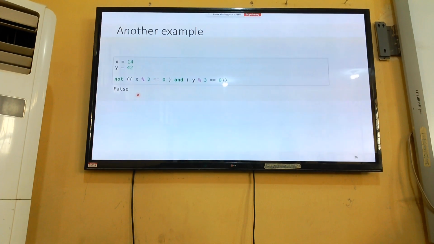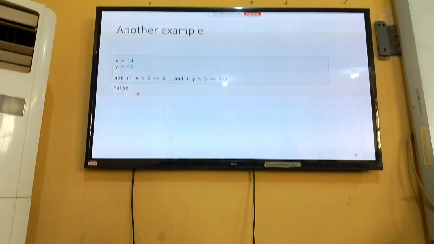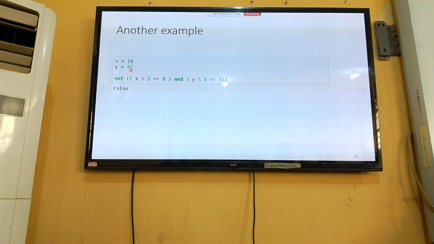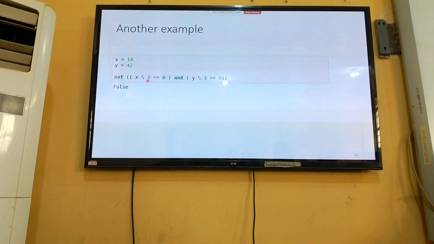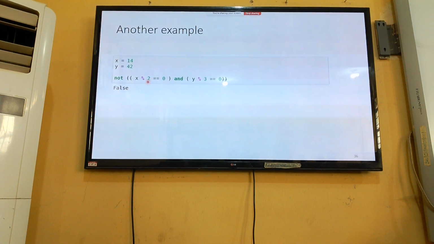Now let's take a closer look at another example. We have x is 14 and y is 42. So what do we do first? We deal with whatever we have in the bracket, isn't it? The inner bracket. So x modulo 2 is what? X is 14. We know the modulo operator returns the remainder. When you divide 14 by 2, what remainder do you get? 0. So is 0 equal to 0? Of course. That's true.